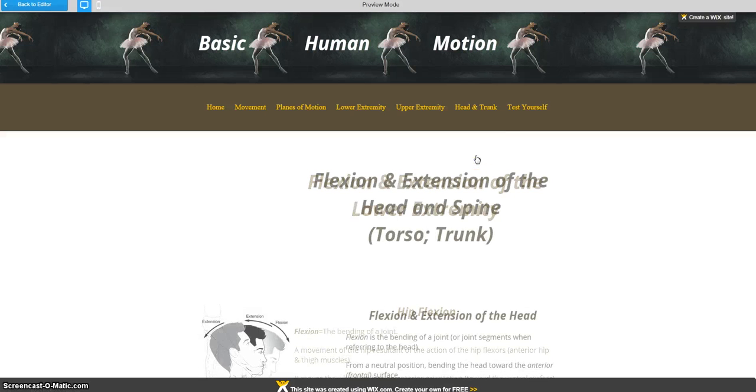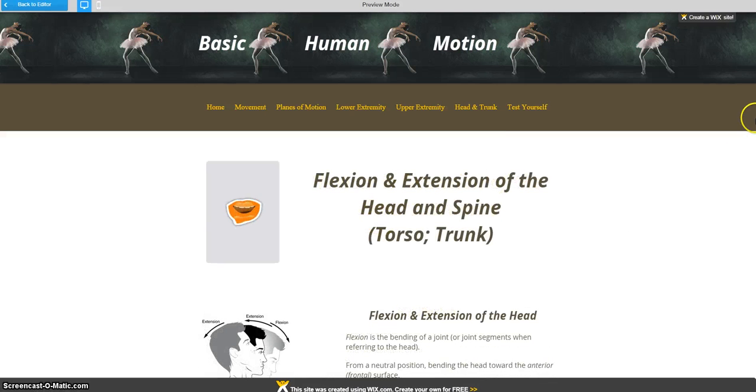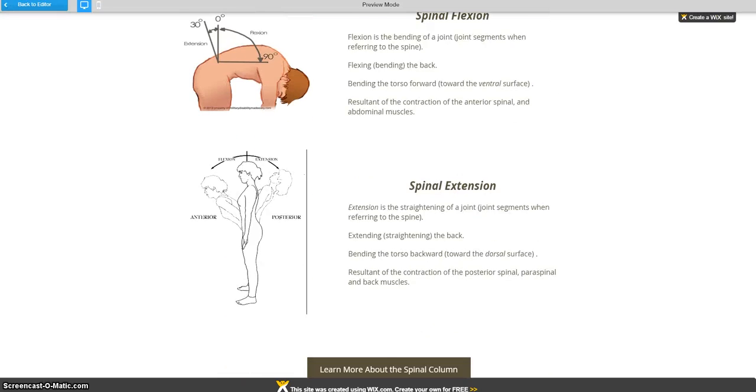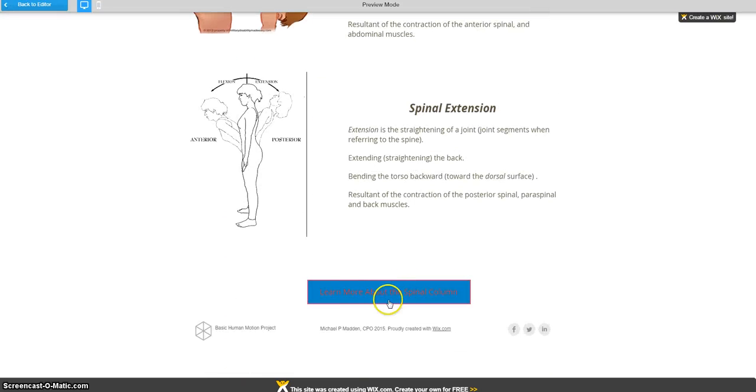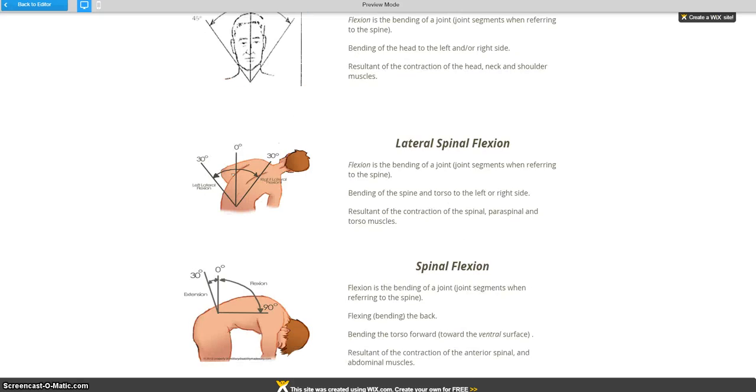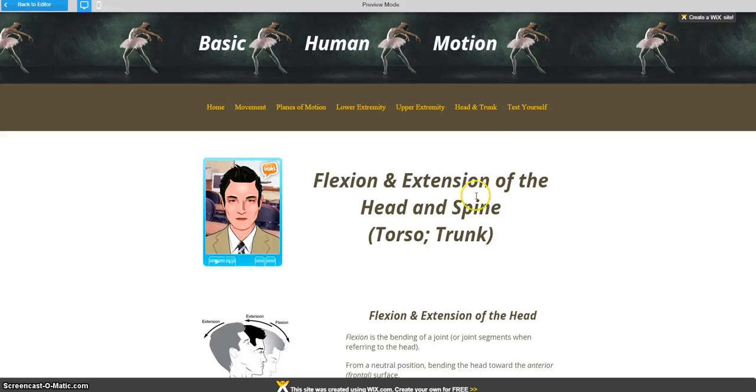So again, if I go to head and trunk motions, go to the bottom of the page, and there's a hyperlink to learn more about the spinal column. A lot of this motion occurs in the spinal column, which is why I added that hyperlink.